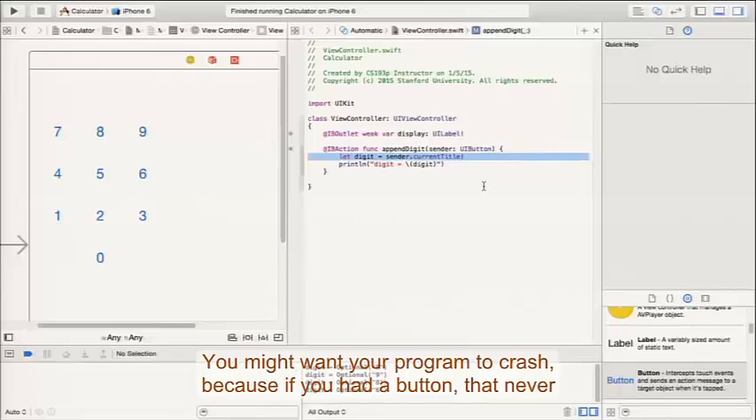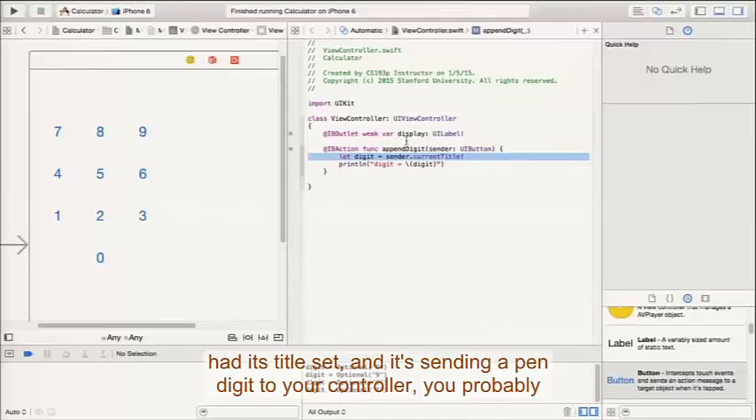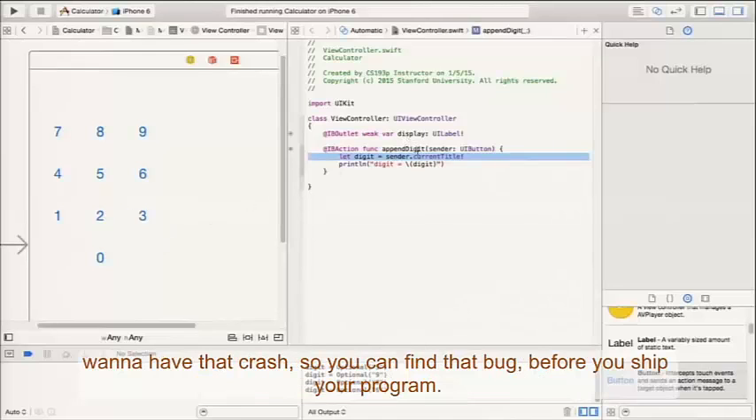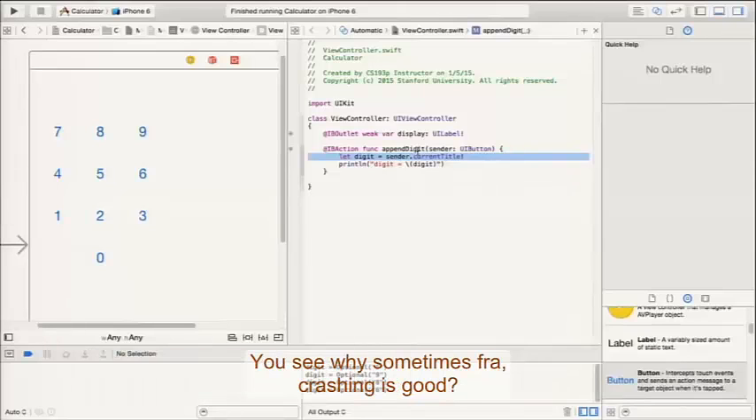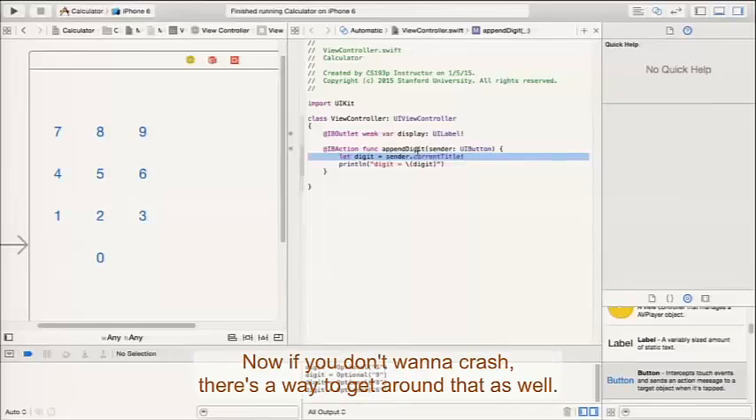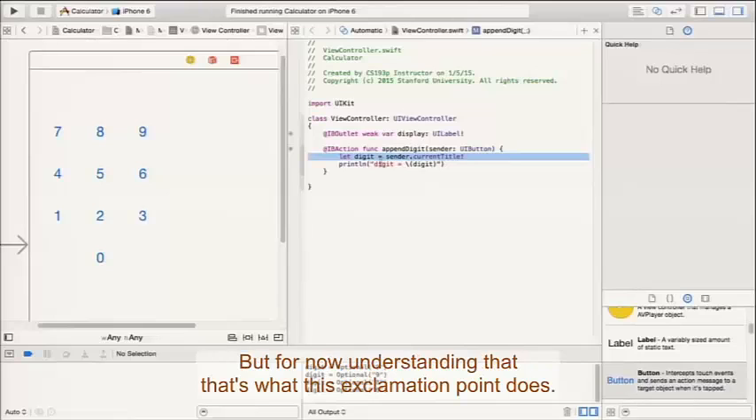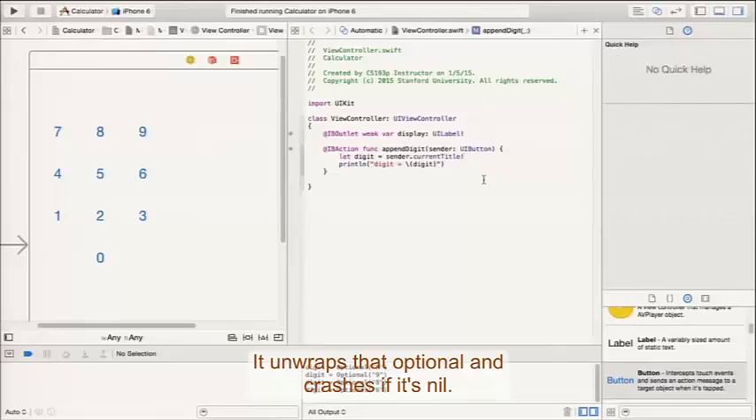You might want your program to crash because if you had a button that never had its title set and it's sending a pen digit to your controller, you probably want to have that crash so you can find that bug before you ship your program. You see why sometimes crashing is good? Now, if you don't want to crash, there's a way to get around that as well, and I'll show you that a little bit later. But for now, understand that that's what this exclamation point does. It unwraps that optional and crashes if it's nil. But if it's not nil, it gets the string, or whatever the optional type is, out of there for you.